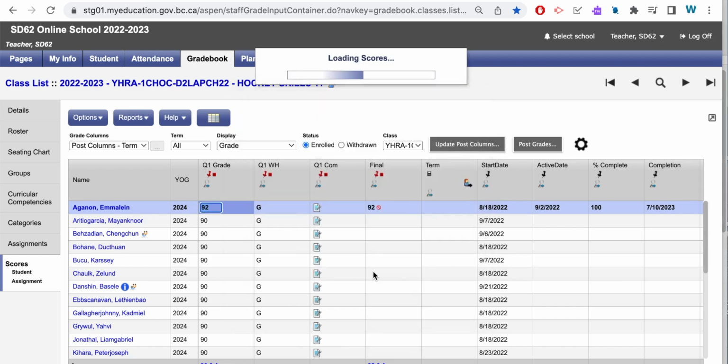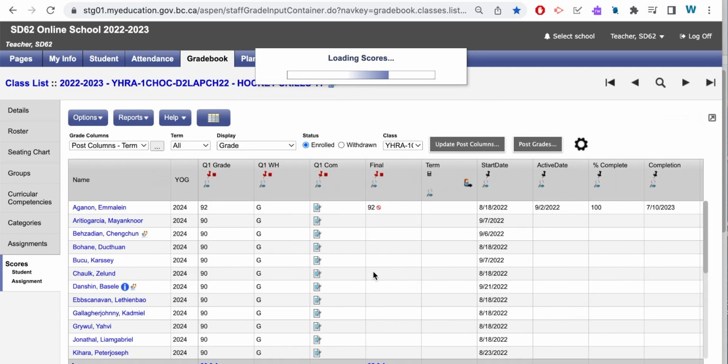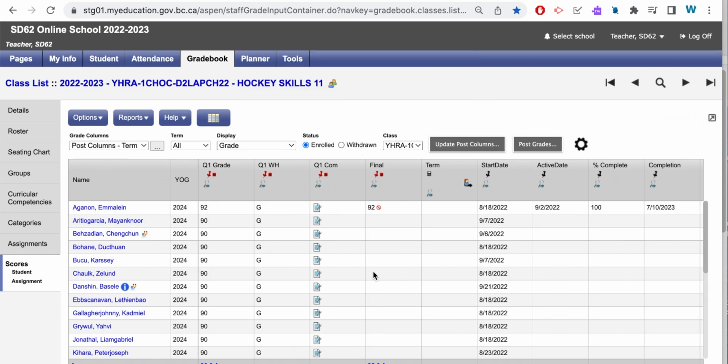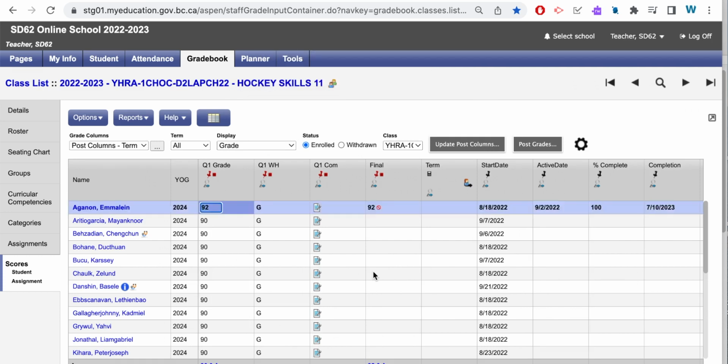data can be saved. Please make sure that you are following the intent of the SD62 reporting reference card, also in the teacher handbook. Should you have any further questions in regards to this process, please speak to the office staff or administration at your school.